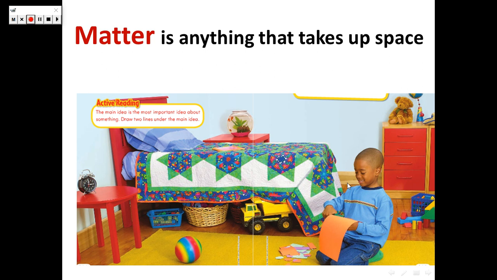Let's mean, for example, this boy takes part from the space of this room. So this boy is matter. This pool takes part from the space of this room. So this pool is matter. This table also takes part from the space of this room. So this table is also matter. This is the same for the bed, for this car, for the fish, for everything in this room. And everything around you is also matter.